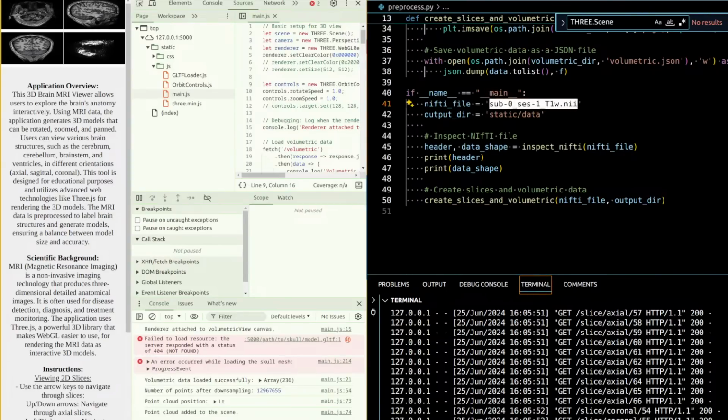3. Load and render the skull mesh in Three.js. 1. Ensure the mesh file is available. Place the generated mesh file in the appropriate directory, static/models. 2. Update Three.js code to load the mesh. Use GLTFLoader or OBJLoader to load the mesh.